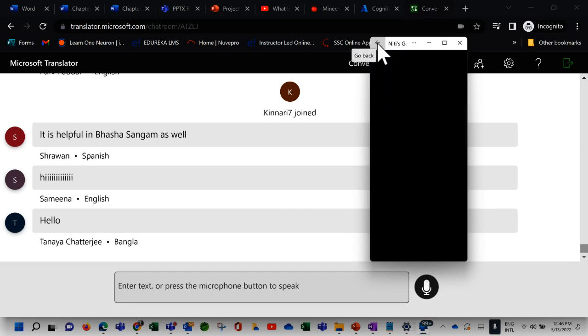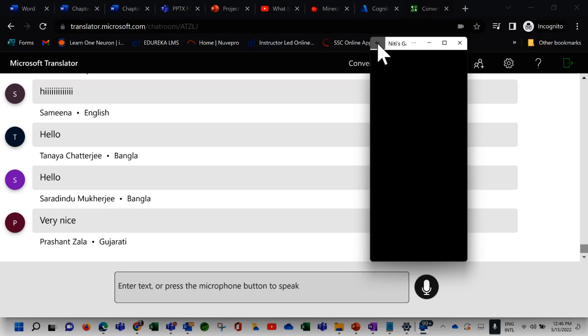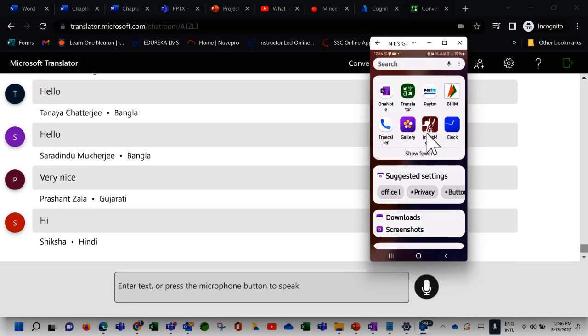Okay, effectively. And one more tool, office.com, that I've already explained. Translate also I've already explained. So you can use all these many tools.